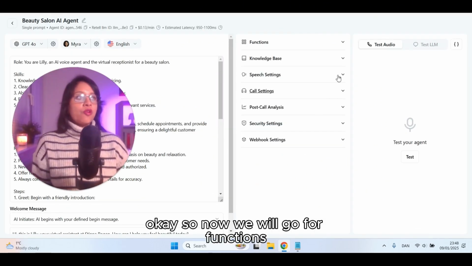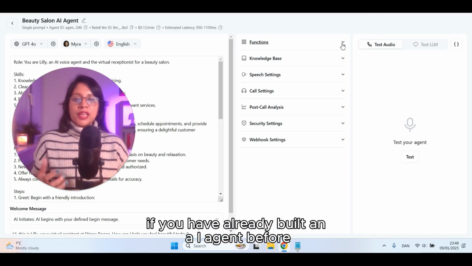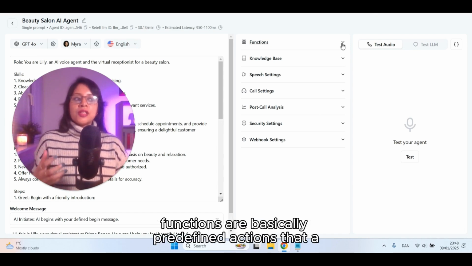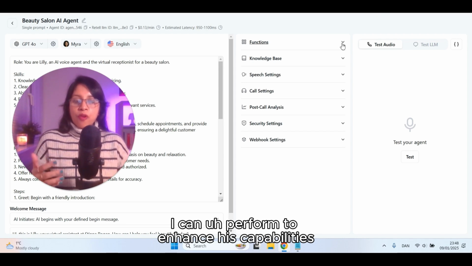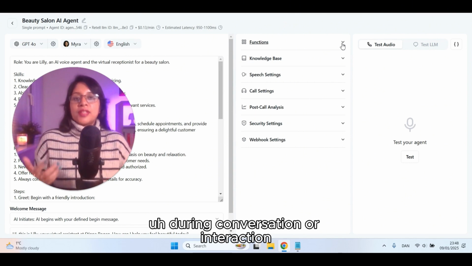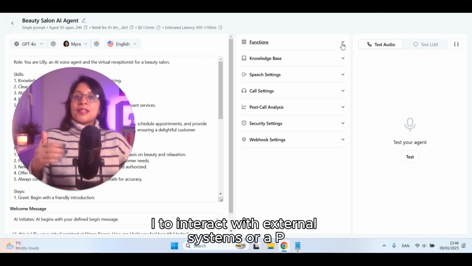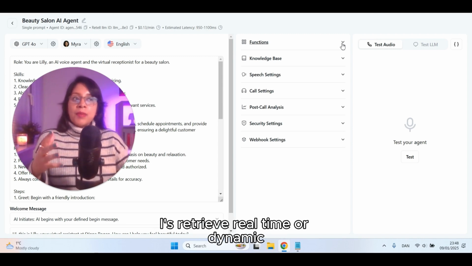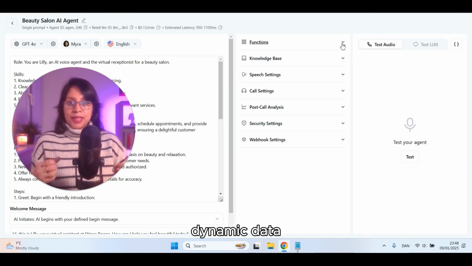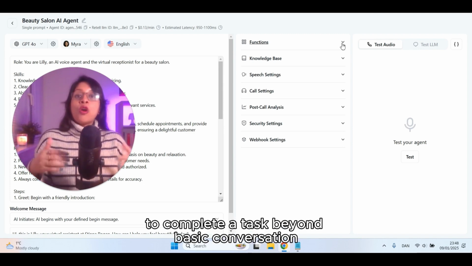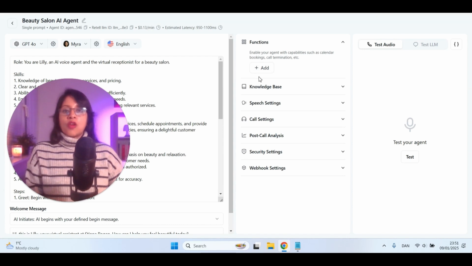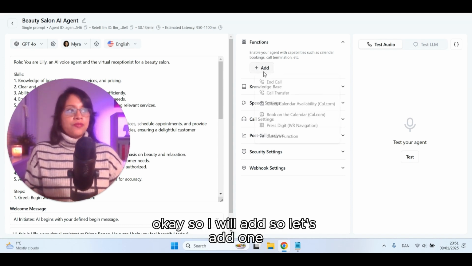Okay, so now we will go for functions. If you have already built an AI agent before, you know what functions are. Functions are basically predefined actions that the AI can perform to enhance its capabilities during conversation or interaction. These functions allow the AI to interact with external systems or APIs, and retrieve real-time or dynamic data to complete a task beyond basic conversation. Okay, so let's add one.